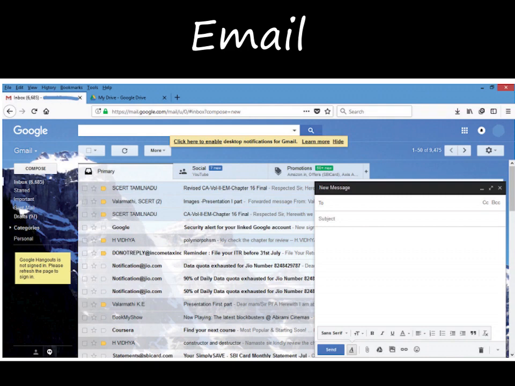This field is optional only. If you are not filling it also, no problem. You can just send it without a subject. Okay. And the next one is CC, that is carbon copy.